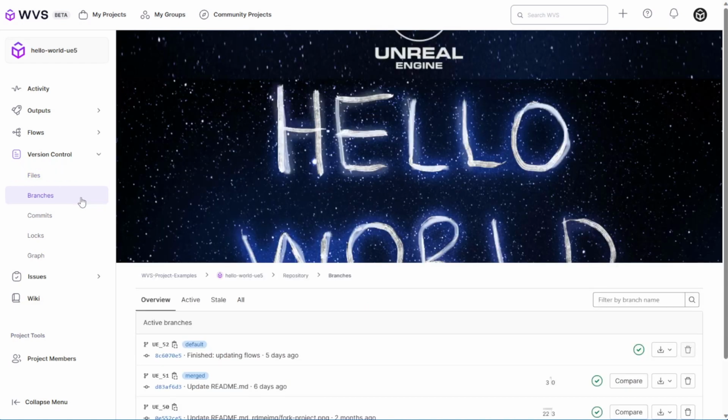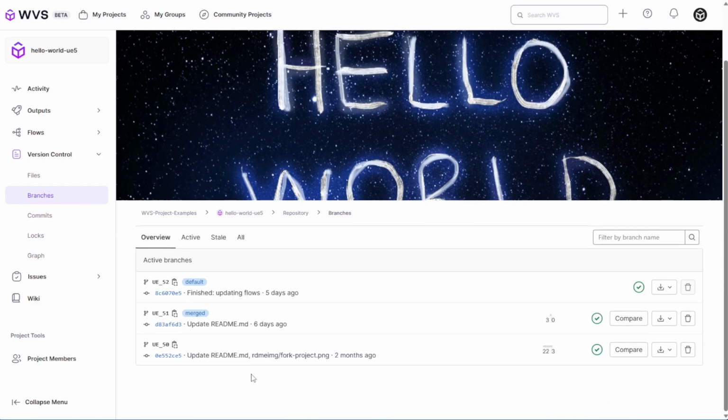Branches are different sets of related changes to the same project. In this example, we have a branch for each version of Unreal. You can find detailed information about the project branches here, as well as compare or delete them if needed.